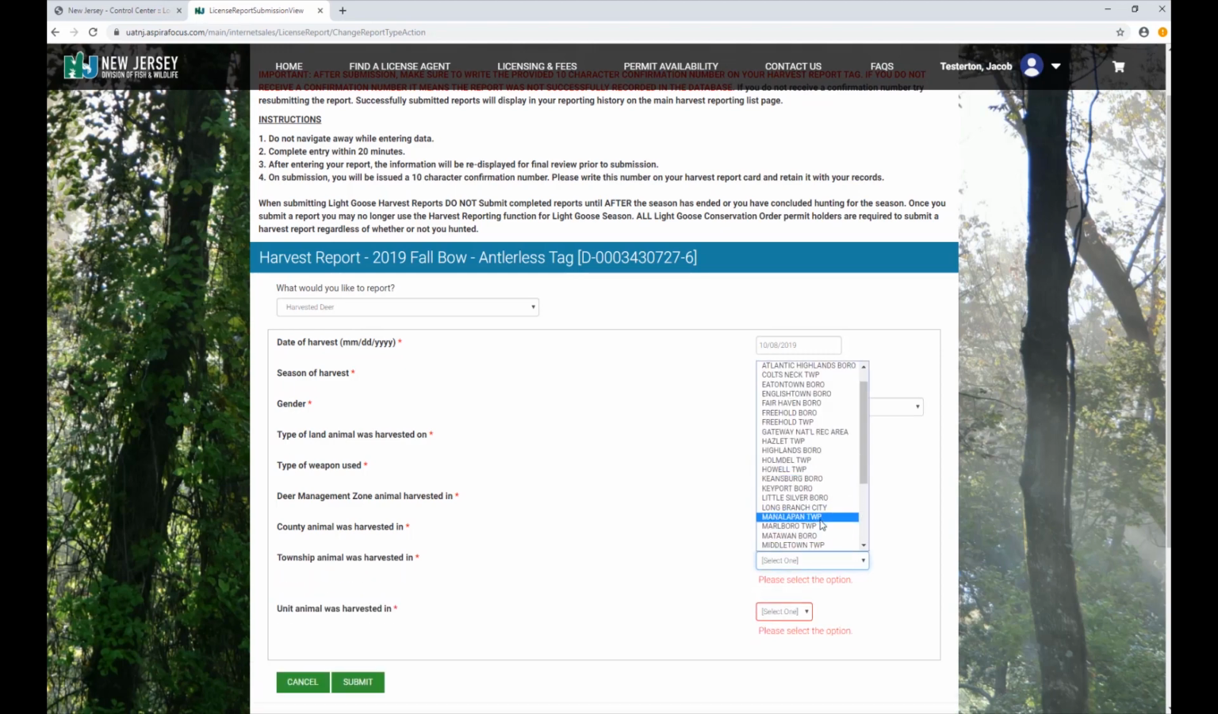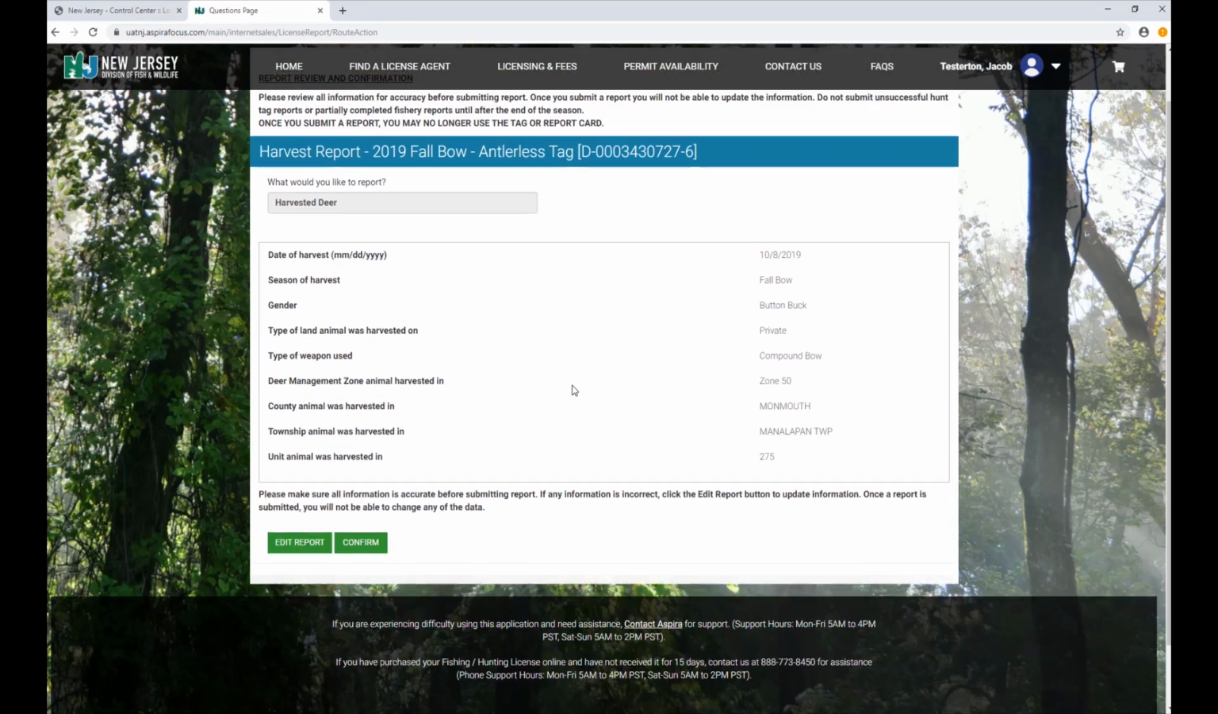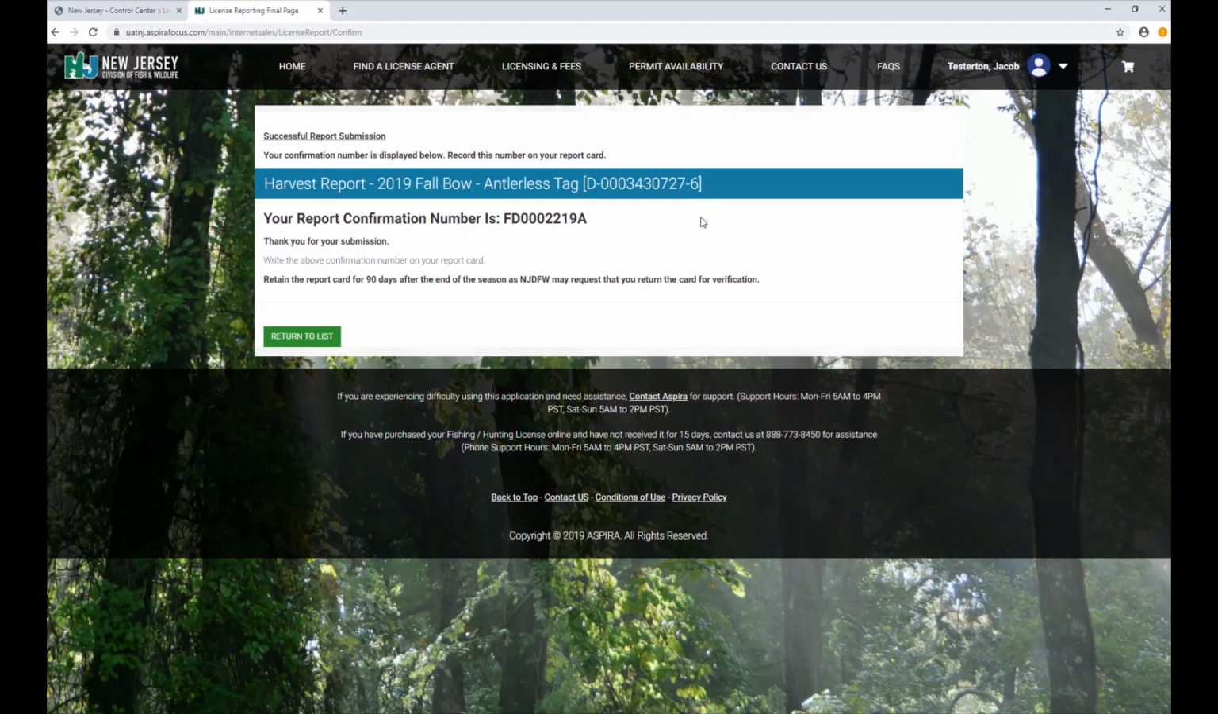Once confirmed, you will receive your harvest confirmation number. Write that down on your tag. If using a mobile phone, you can take a screenshot of the number. Remember, if your email address is in your profile, you will automatically receive an email for each harvest reported, regardless of the method of reporting.